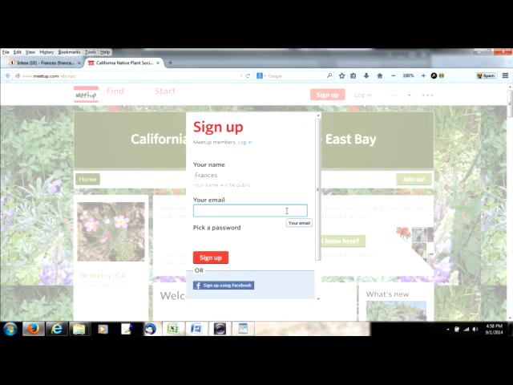So, particularly if you join multiple groups, you might get multiple invitations and reminders. You can control the types and amount of email that you receive, but my recommendation is to use one that you don't mind getting a bit of email at. And then you pick your password and then you click sign up. And I've actually already done that here.